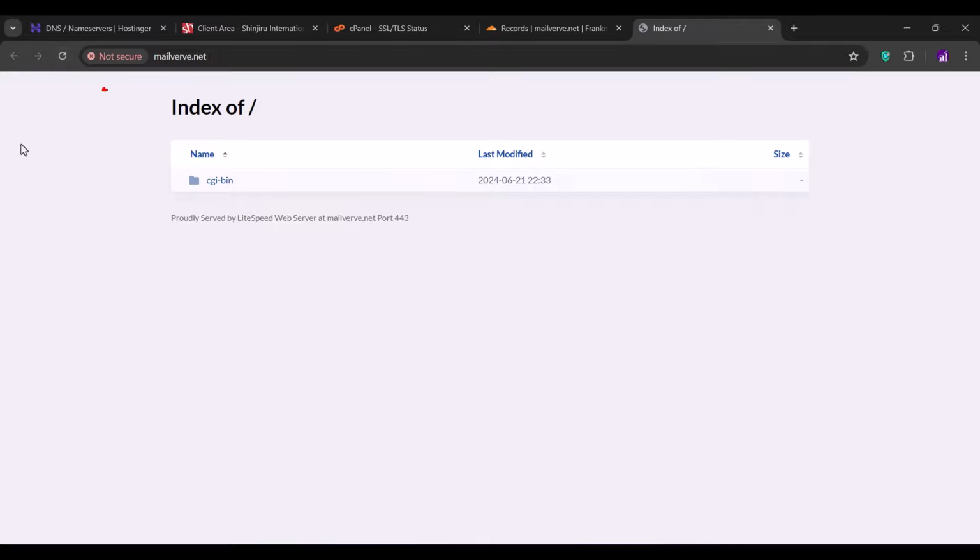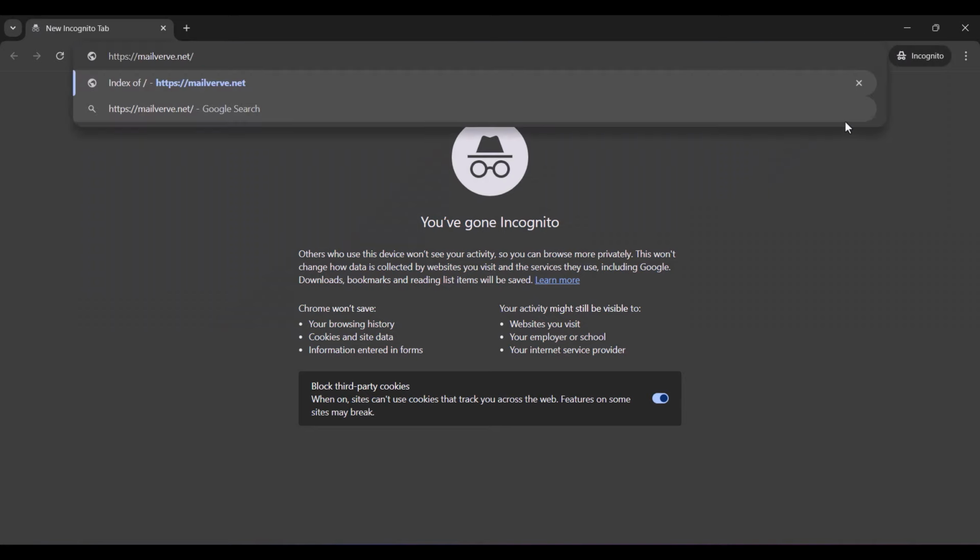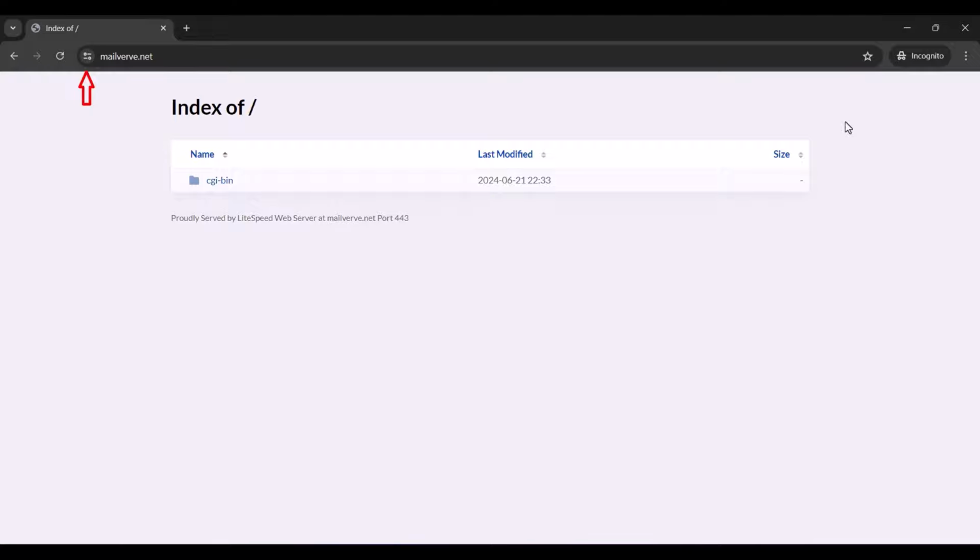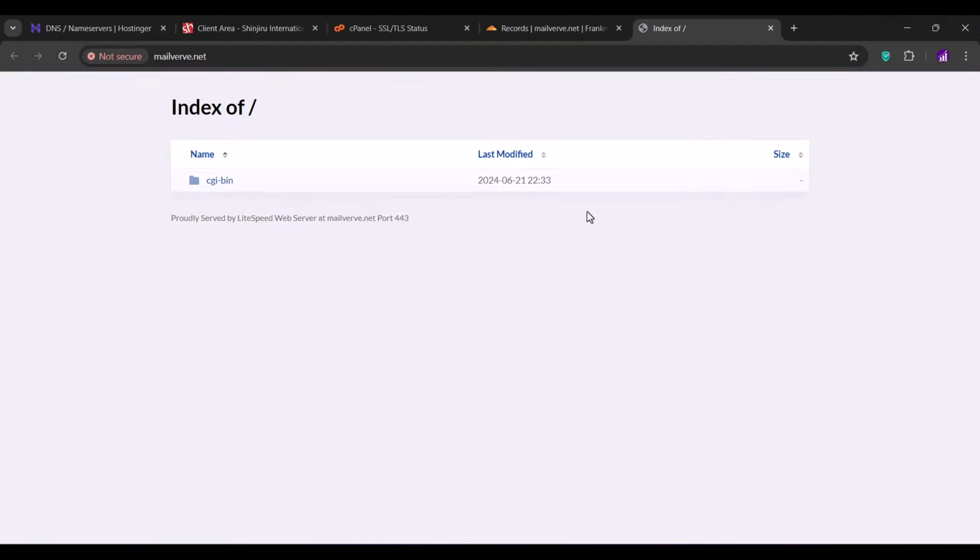Alright, mine is still showing not secured even though it's secured, and this is because of the cookies. So don't worry if you also encounter the same problem. Now to confirm it's working, open your website in incognito mode. As you can see, it's no more showing not secured. As time goes on, it will appear in your browser, so don't worry.